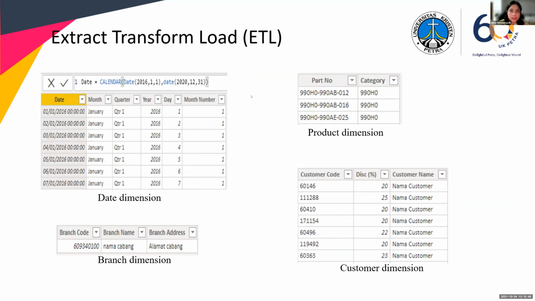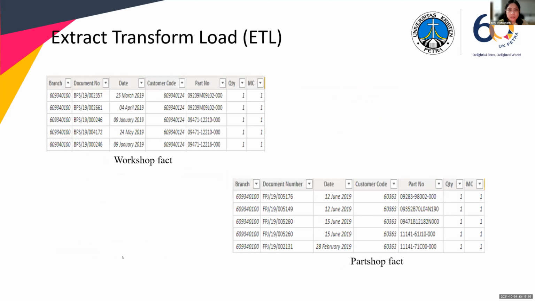This is the dimension tables, as I mentioned before: the date dimension, product dimension, customer dimension, and branch dimension. And then this is the transaction sales from the workshop department and the part shop. This is the transaction sales for distributors.